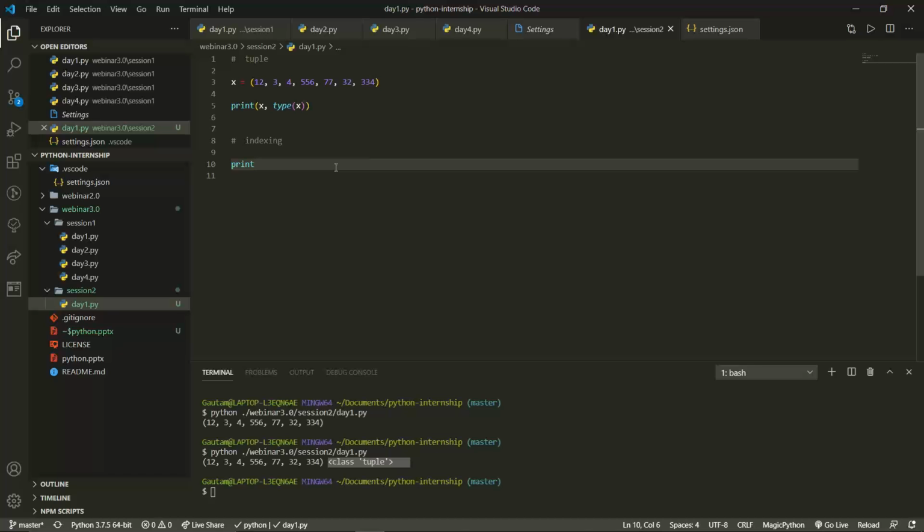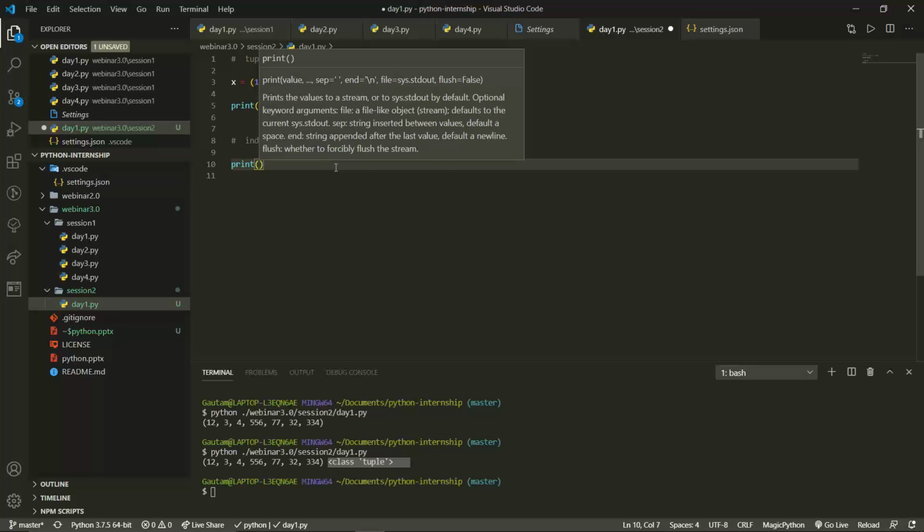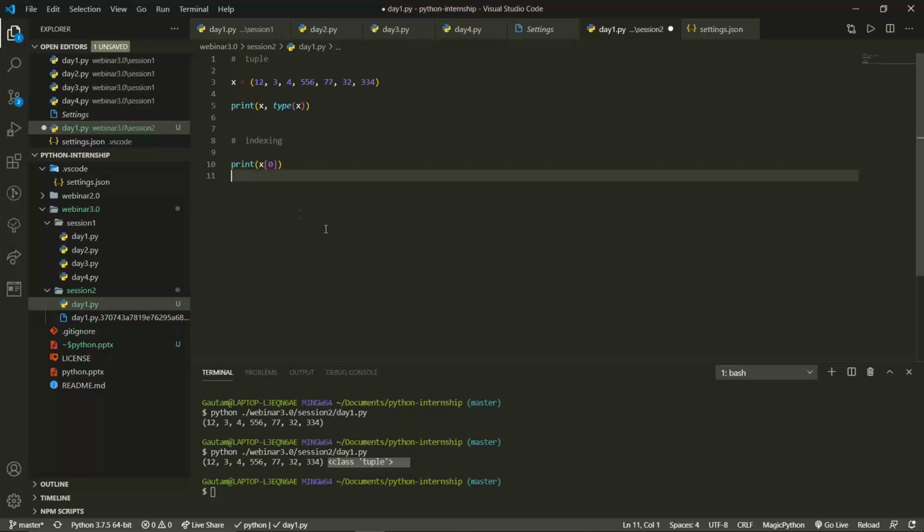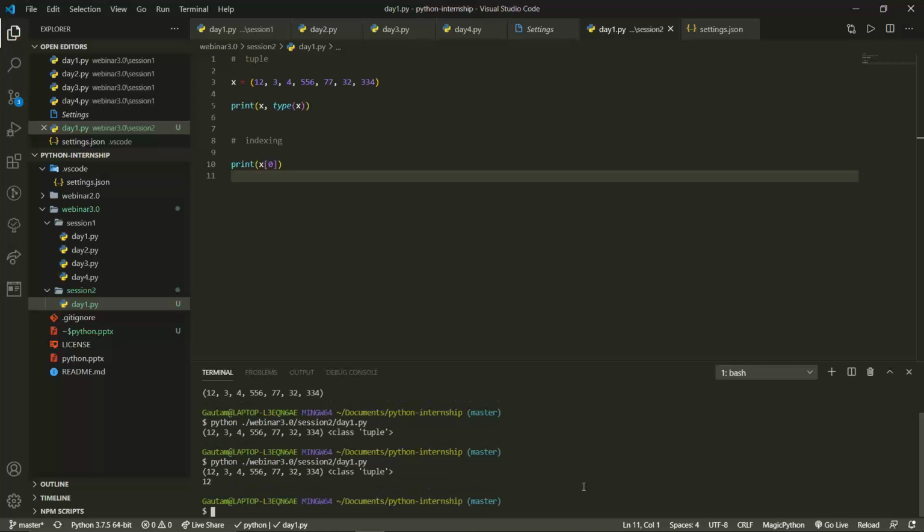Okay. I will just move forward with the things. Now, I will print something like this: print, and then I will pass the values like x of 0. When I'm passing x of 0 and I execute this code, it's 12. You're directly getting the data right here. Okay. So this is what the tuple is all about.